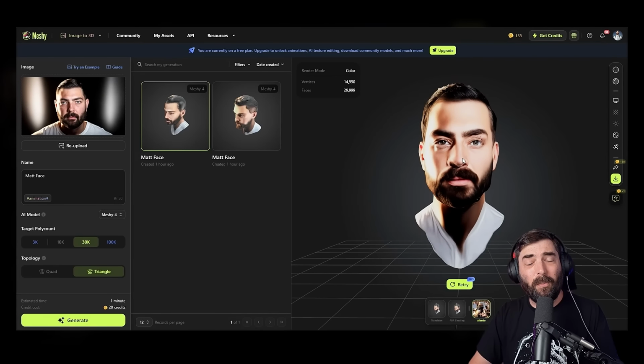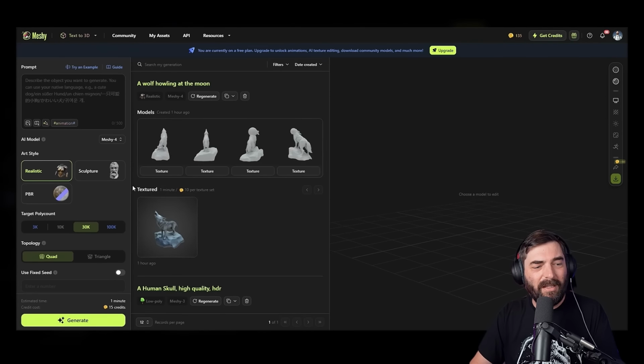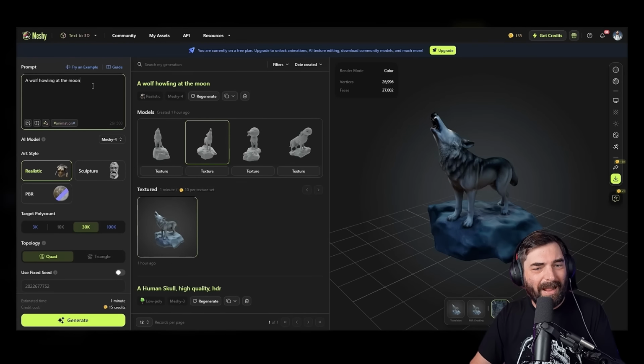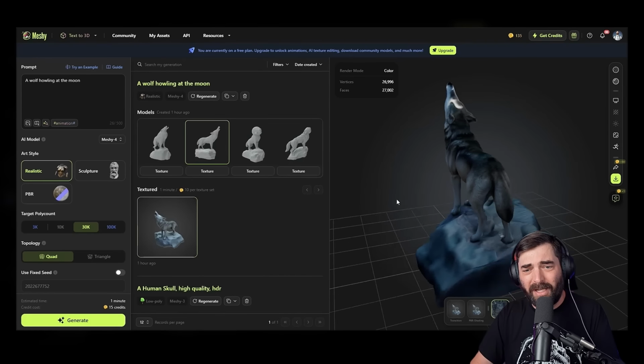So far, not super realistic when you upload real face images. If we head over to text to 3D, I've played with this a little bit more. I just generated this one today with their new Meshy 4, where I gave it the prompt, a wolf howling at the moon, and this is what it generated. And it's actually pretty impressive.